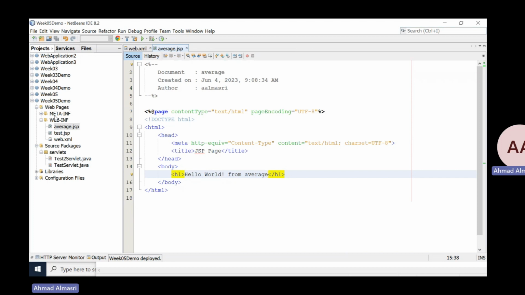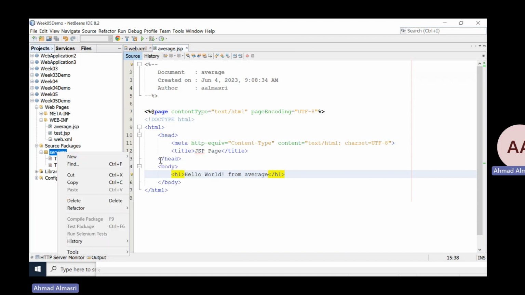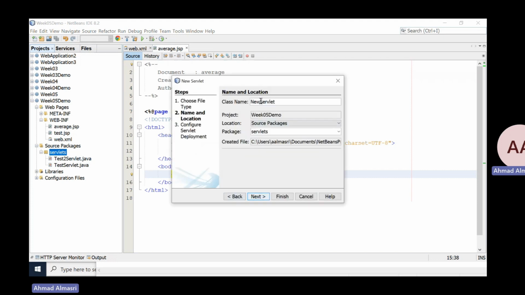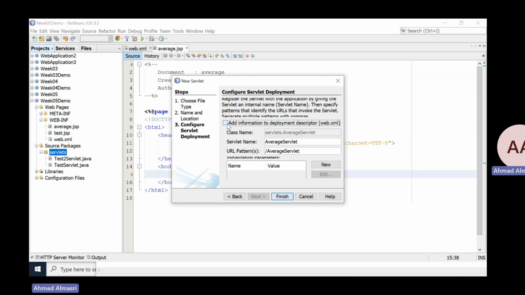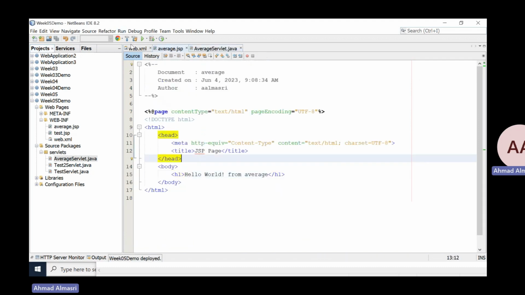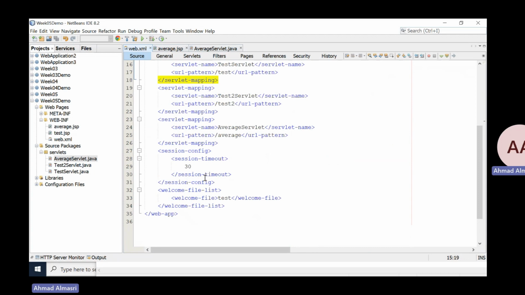And how to make it a welcome file? Remember that we need to create a servlet. Yep, let's create a servlet. I'm going to call this average servlet. And remember to click here, and I'm going to make the link as average, the URL button. And now here, to make average.jsp a welcome file, you need to go here. You need to change this. Now, instead of sending to test, I want to send it to average servlet.